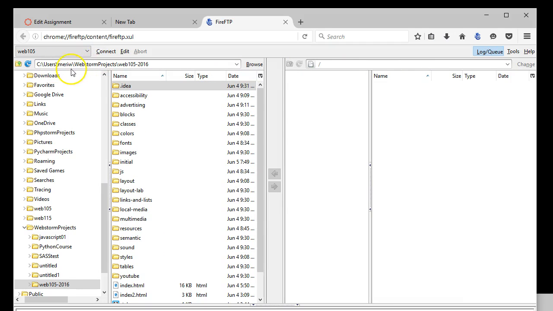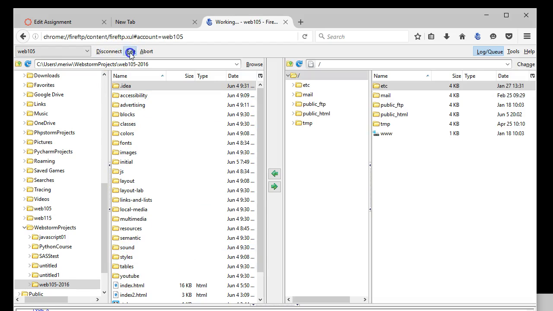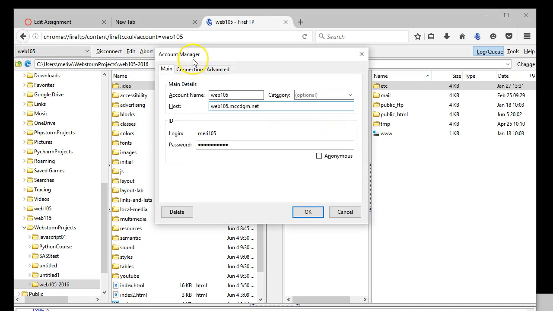You can see that I have mine in a WebStorm project folder. WebStorm is the other development environment that I use. And I have all of these files which I will ultimately upload. I'm going to connect, but the first time you connect, it's going to bring up your account manager and you're going to have to set up your account.